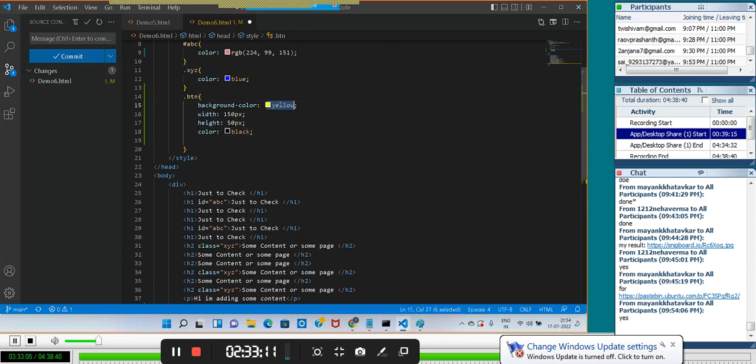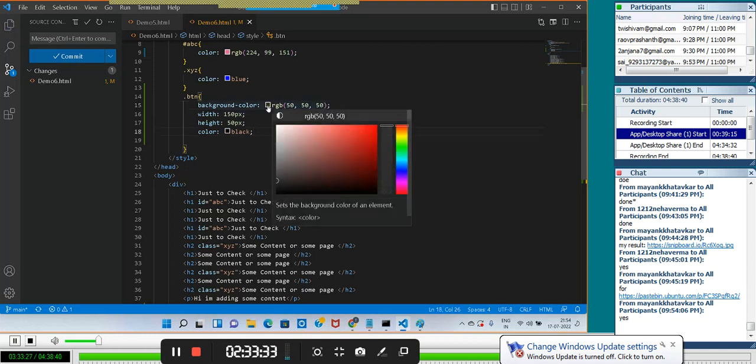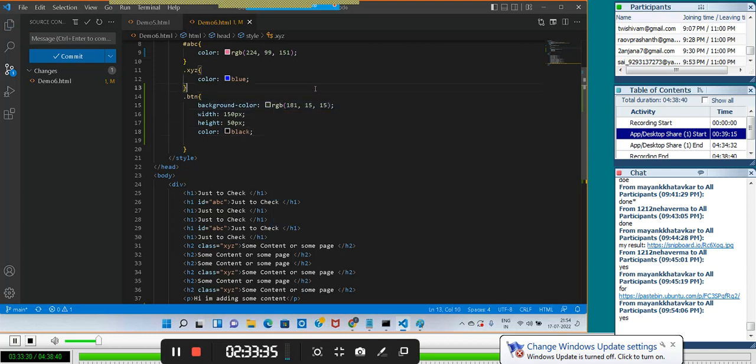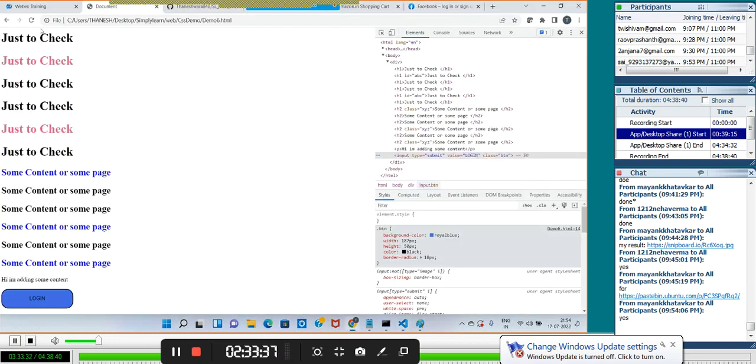Okay, this is what we call a selector. And remember, for this particular color, instead of a name we can give RGB also. You can mention RGB also. Whatever color you really want, accordingly you can mention it. I'll put 50 here, and here also 50, 50, 50. This 50, 50, 50 might be some different color. See the combination, it will become a different color.